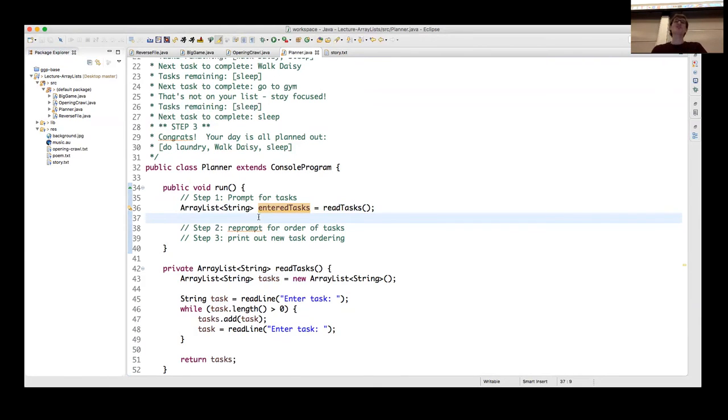All right, so the question is, is an array list a reference type? And by reference type, you mean if you pass it in as a parameter and they change it in the method, will it change outside of the method? And the answer is yes. So if we, for example, made a new array list out here and passed it as a parameter to read tasks, and then read tasks added things to it, it would be modified in run. So those are 2 equivalent ways, yes.